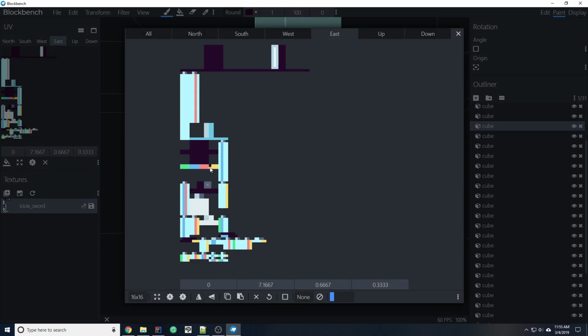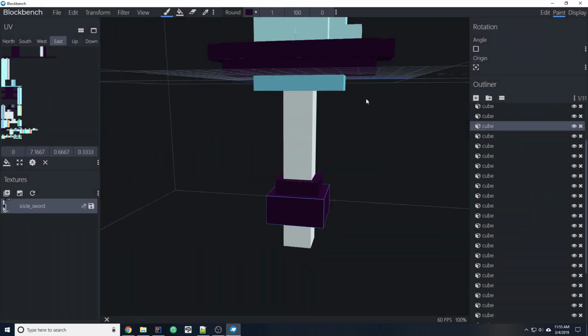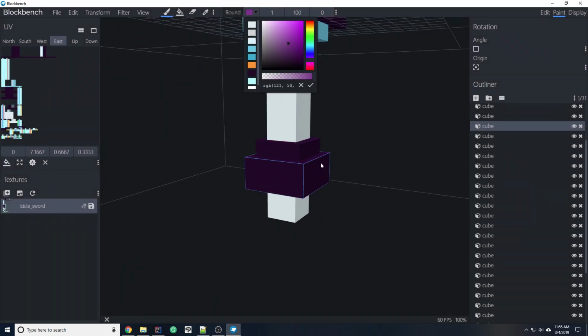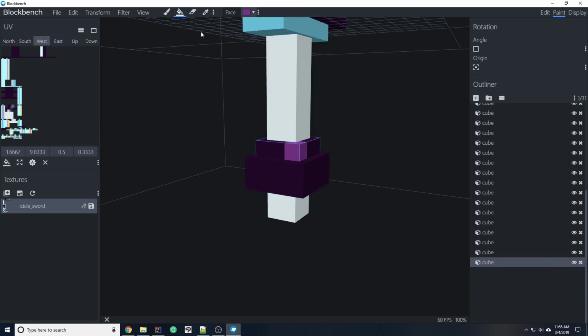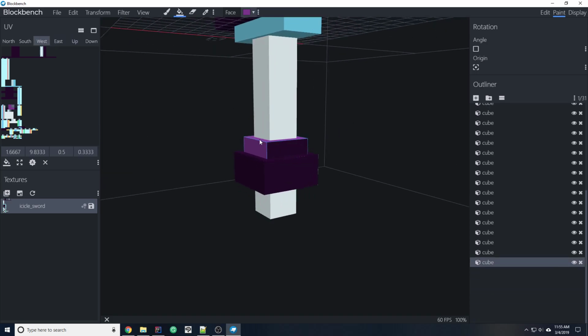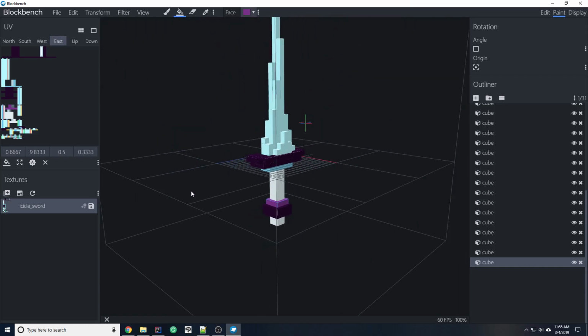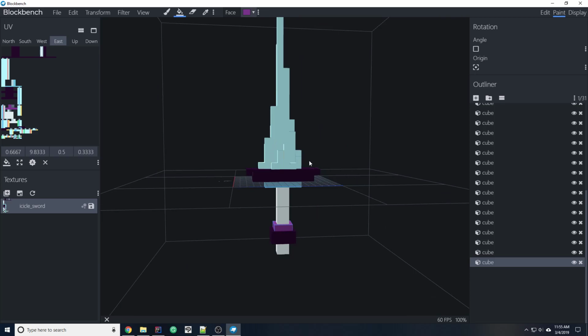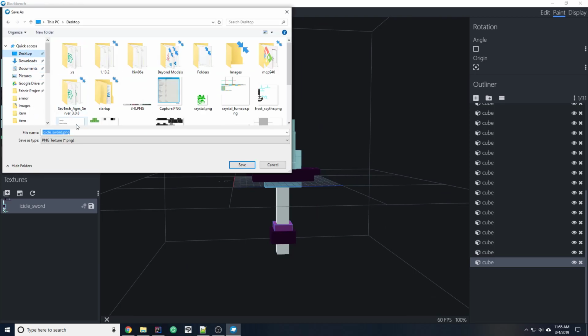It's nice you can draw directly to the map if you so need to. There we go. Maybe give the top one a lighter purple color. Looks kind of weird. Yeah, I think that's good. I'm going to save it to my desktop.